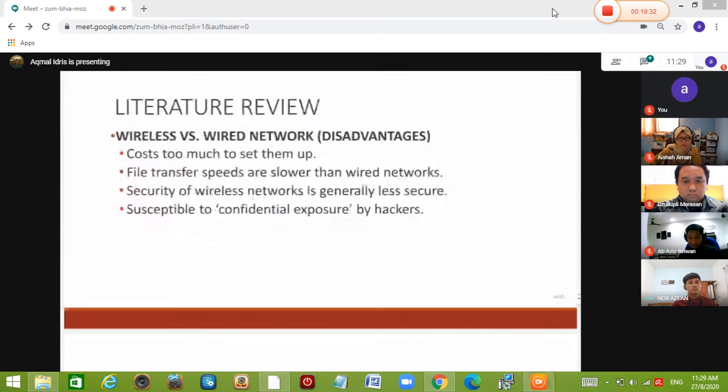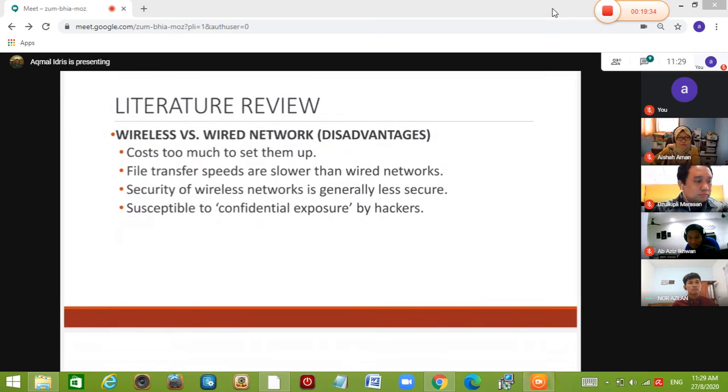Now let's go to the disadvantages. Wireless networks also have disadvantages. Just like wired networks, they cost too much to set up because of the equipment, so they aren't cheap. They are quite expensive. Secondly, the file transfer speeds are slower than wired networks.